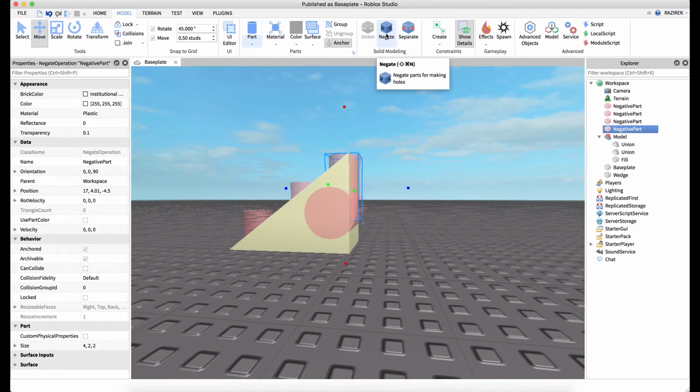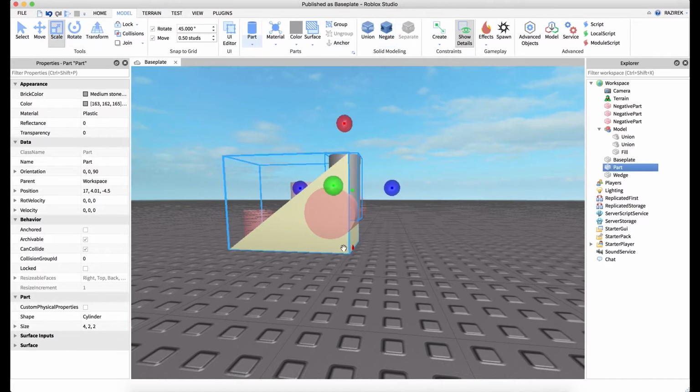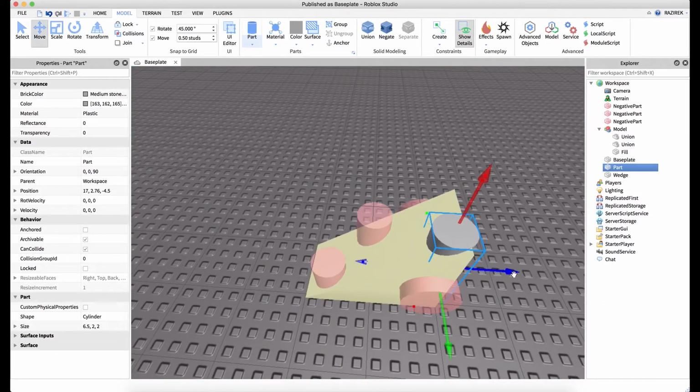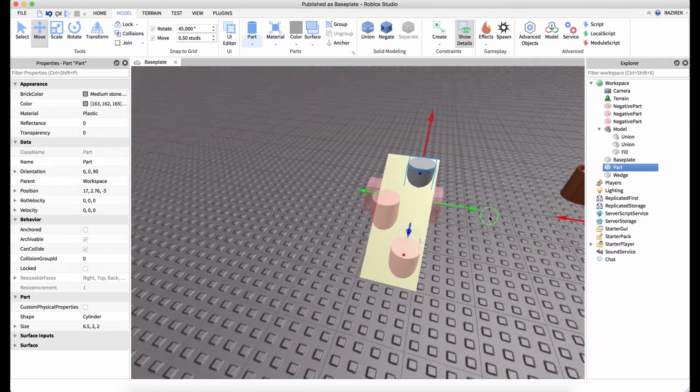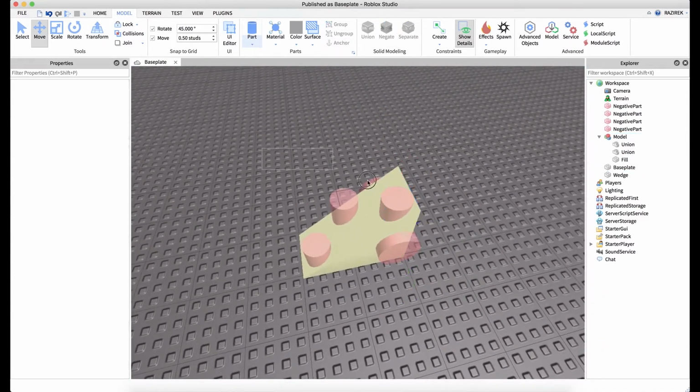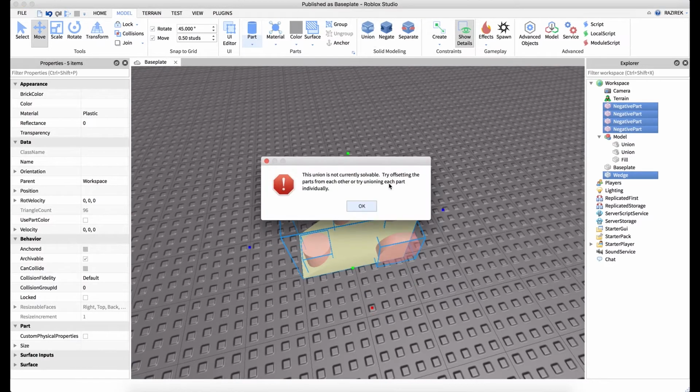I'm actually going to take off negate and scale this down because it's not as tall as we need it to be. There we are. Now negate it again. Select everything, union. Okay, now this message here you may get once in a while. There's a few things that will cause this.